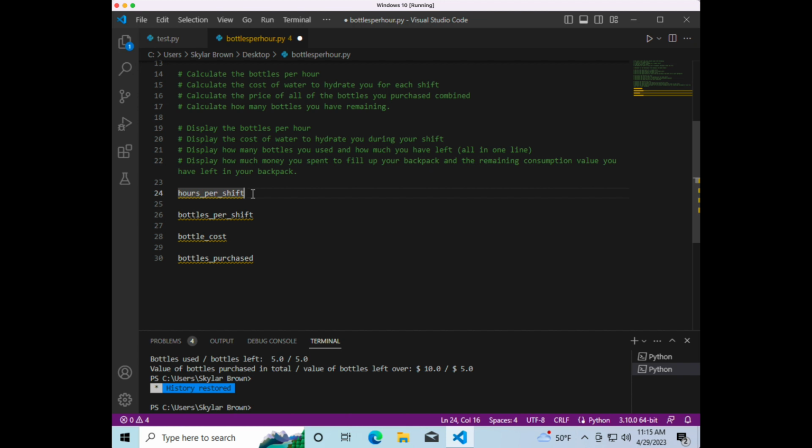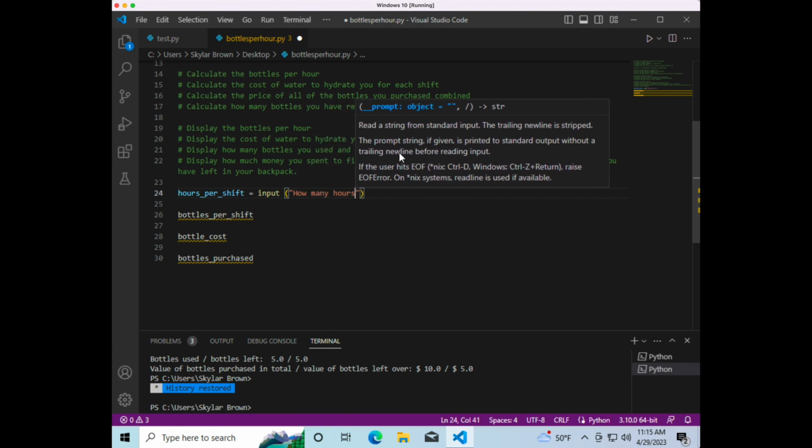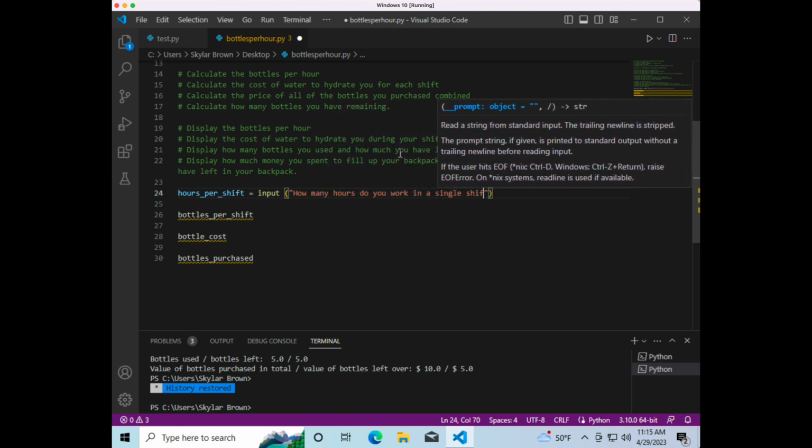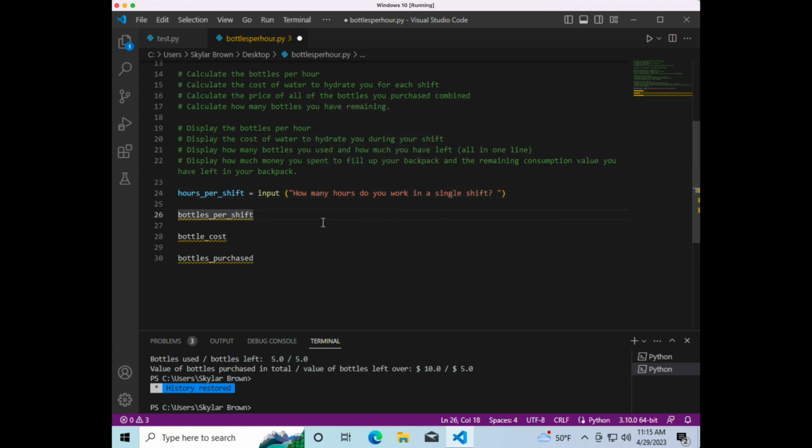Okay, so let's assign the first variable to an input. How many hours do you work in a single shift? Put a space at the end because we know we want room for the user to type. And now we're going to turn this hours per shift into a float.